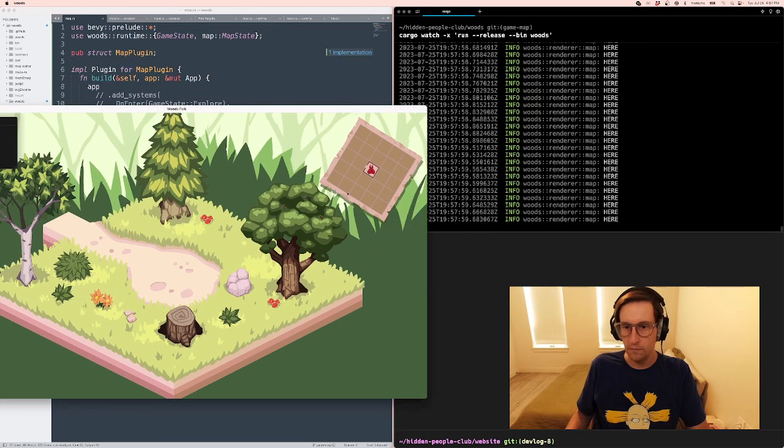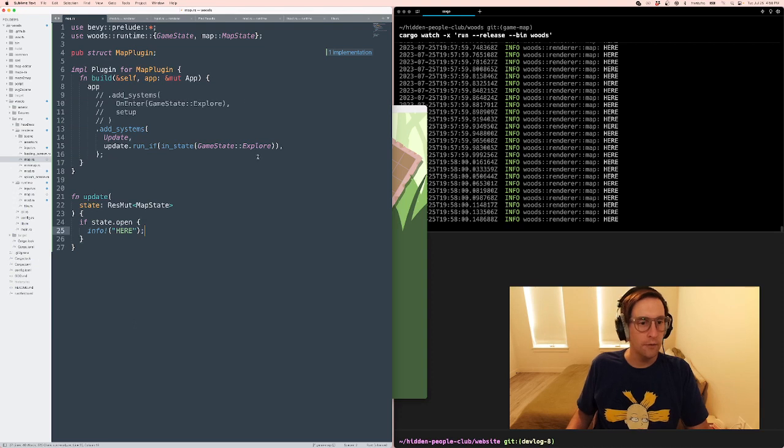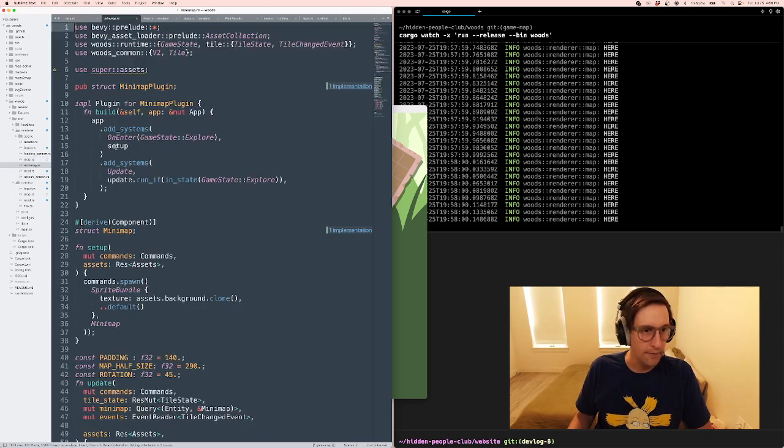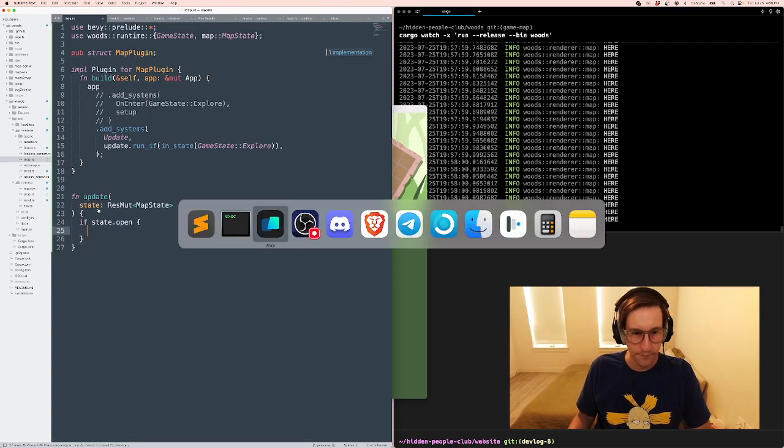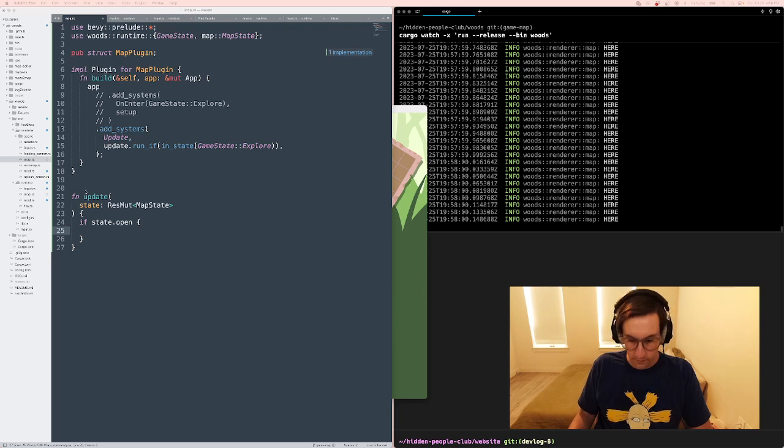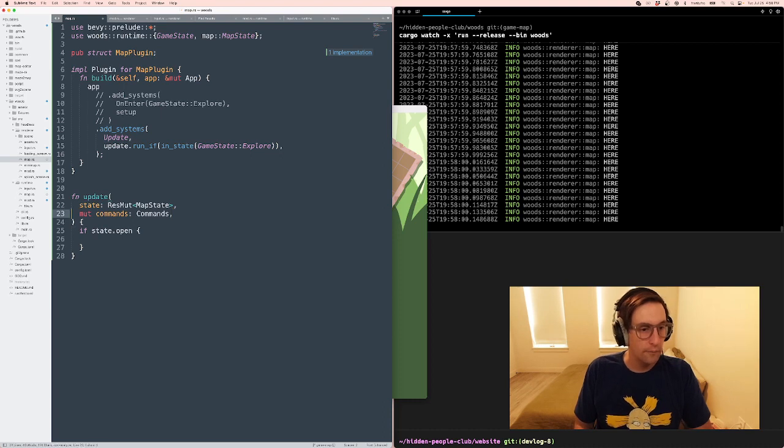And there you see. Okay, so that's working. So if this is open, the first thing I want to do is add the background. So I'm going to bring the commands in and start adding things.